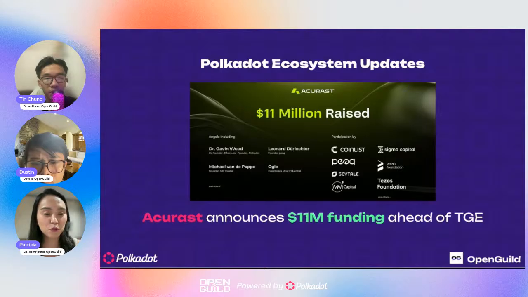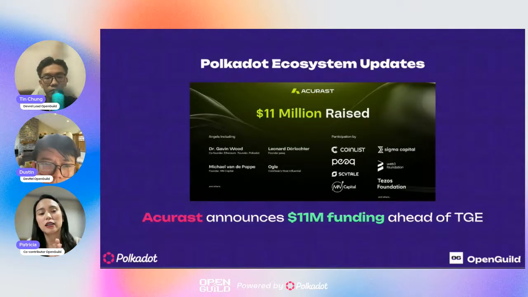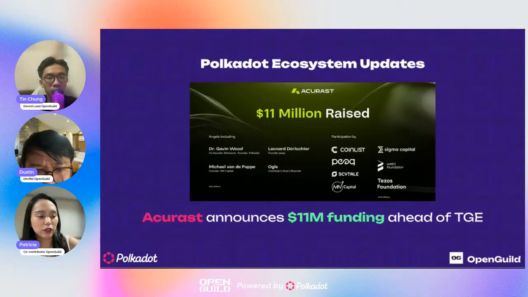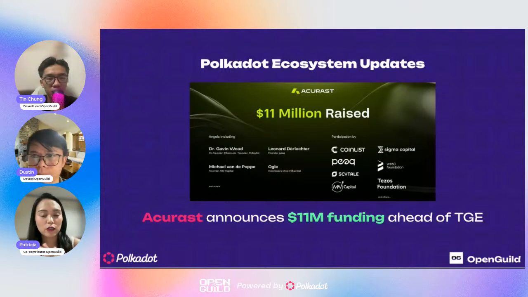Next, another big news: Acurust announces $100 million in funding ahead of their TGE. They were supposed to launch a few days ago, but due to market conditions, they decided to delay it a bit. But this is a big funding milestone for someone who hasn't launched yet. One of their angels is Dr. Gavin Wood, and teams and projects participating include Peak, Cytel, and Web3 Foundation, people around the ecosystem supporting our own projects.